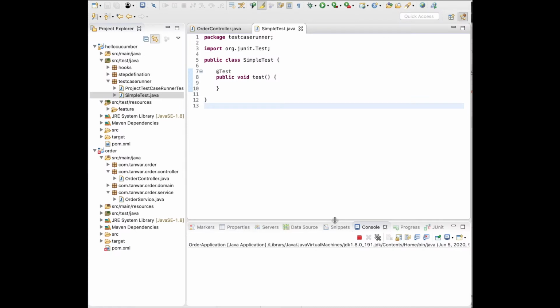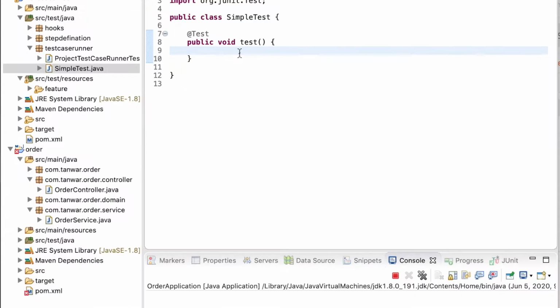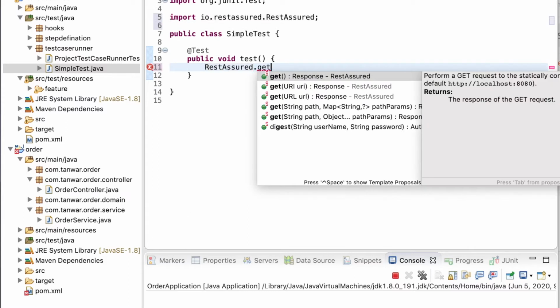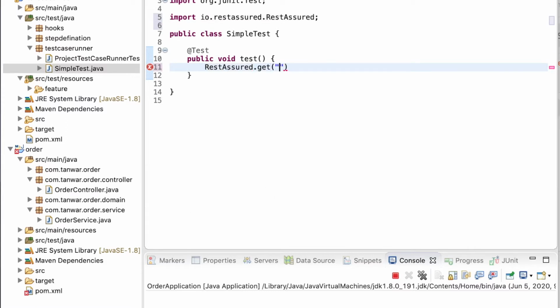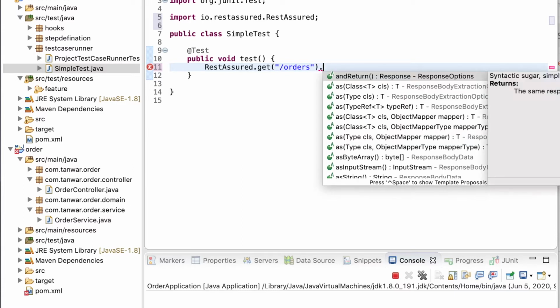Now we have our REST project ready and our test project is also ready since we added the dependency in the POM. Before we proceed to the feature file and start implementing BDD style verification using Cucumber, let's see in a simple test case how we can do it. So start with RestAssured.get. We'll specify the URL, that is orders. If you do not specify the host, it will default to localhost:8080.